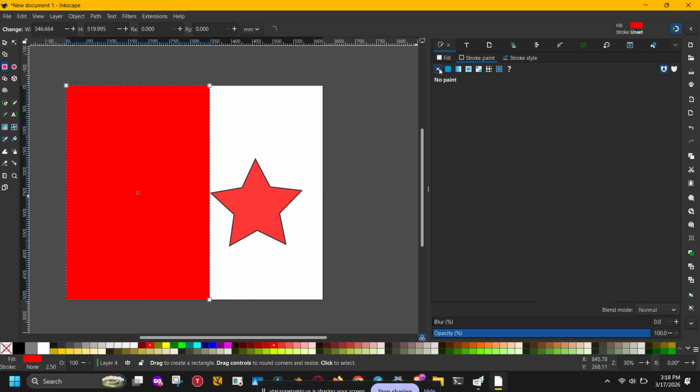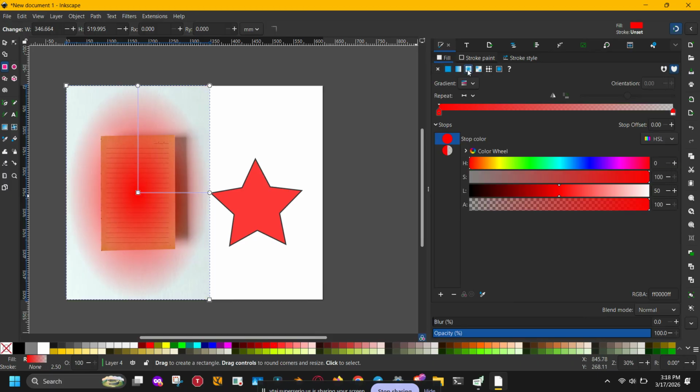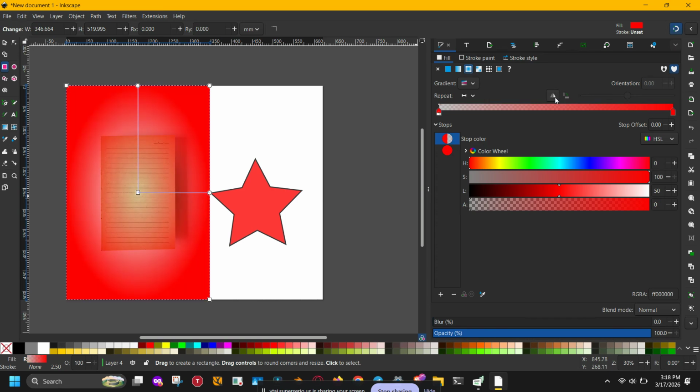In this panel, switch to the radial gradient option. You'll immediately see a gradient applied to your rectangle. If the colors look inverted, go up to the top toolbar and click Reverse Gradient to fix the direction. Now press G to activate the gradient tool. You'll see a center point and handles extending outward.